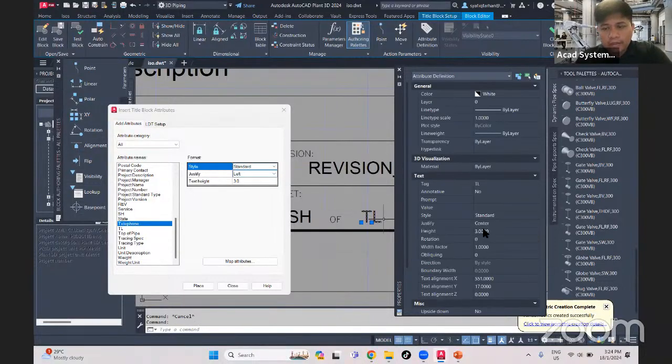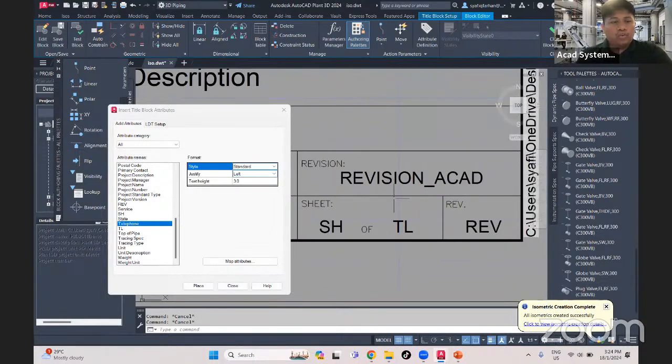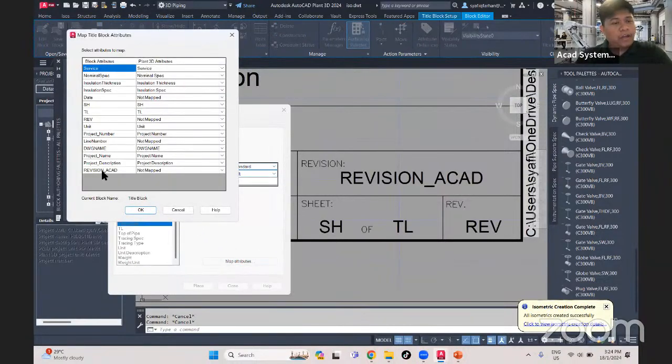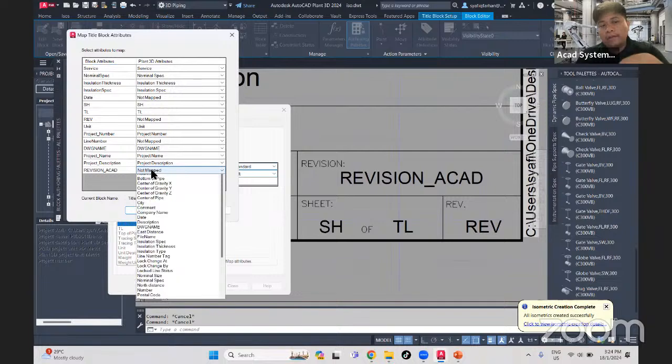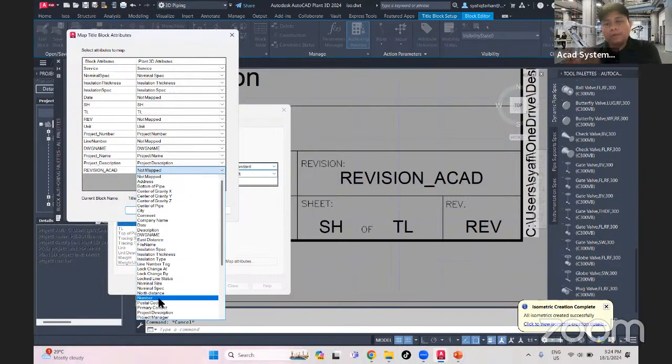So this one is using what? Standard, 3. Okay, just the same. Since I have already created a new attribute, when you go to this map attribute, they will have revision Acad that you are able to map to whatever information from your Plant 3D. So that's basically how it works.